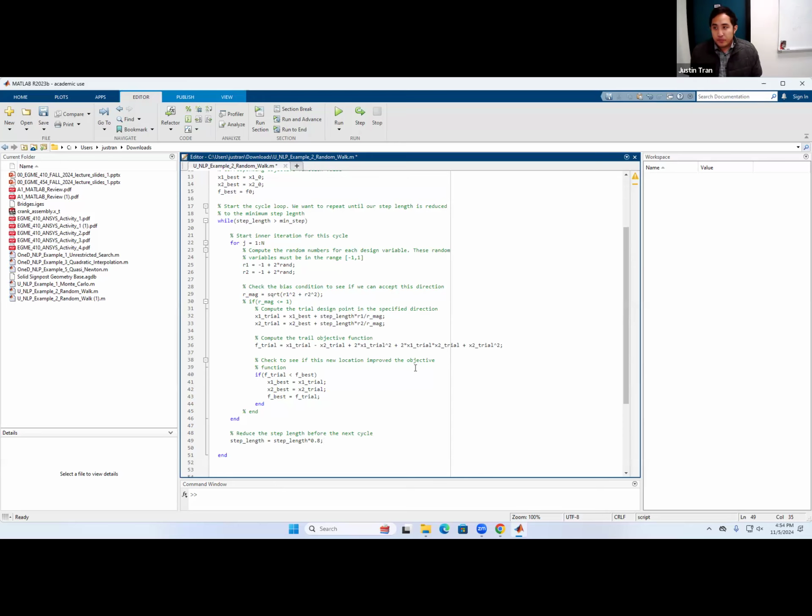Any questions on this code here? Once again, this code is available to you online. So definitely take a look at this code and definitely use this code when you're doing your homework.